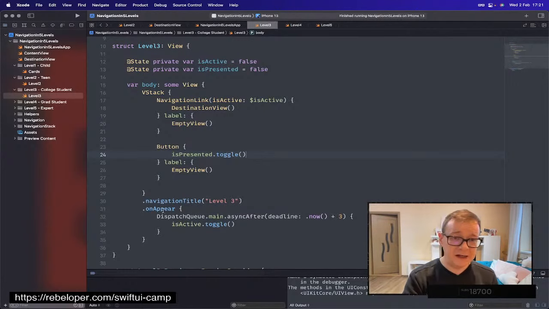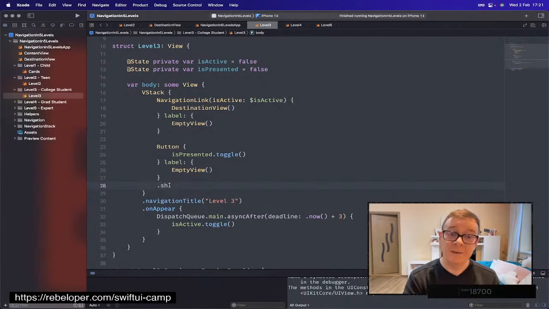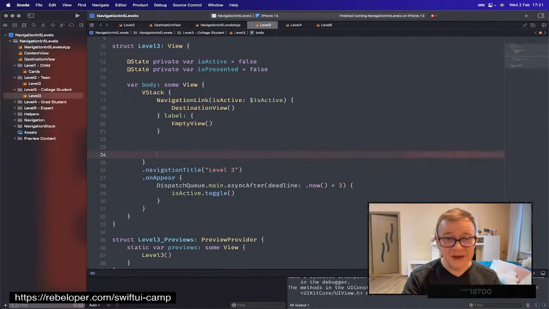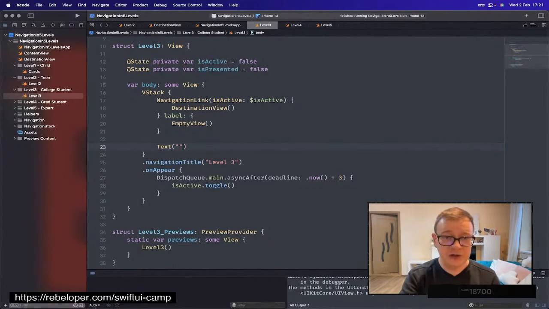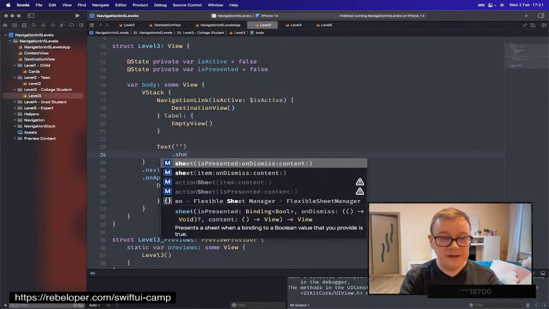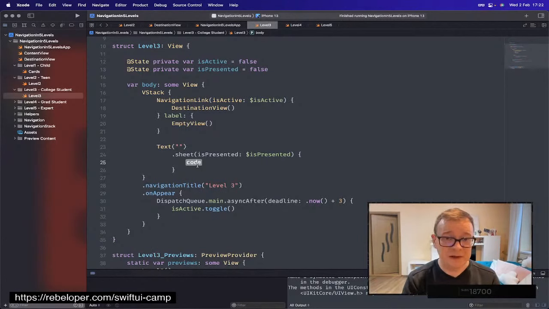What we actually need, we would just go right over here and .sheet and whatever we did in the previous file. But we are actually not going to do this. Let me just remove this button real quickly before you think that it's going to be on the tap of a button. Well, no, we need some sort of a view. And I'm just going to use this empty string text, and I'm going to add the sheet on top of it. So now we just go $isPresented. I don't care about the onDismiss. Go ahead and check it out. You can just experiment with that.